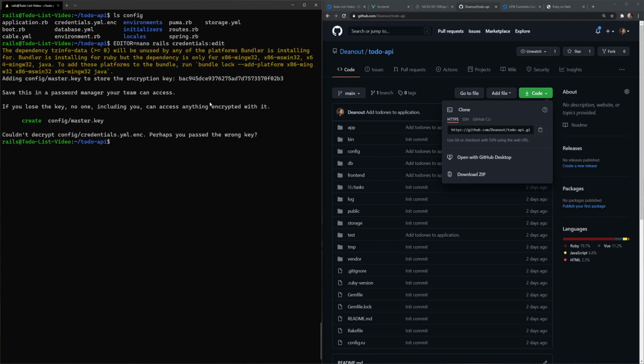Okay, so it looks like what we have to do is run the editor equals nano Rails credentials edit command, which will generate a new master key. So this is my master key. Make sure you don't share this with anyone. You probably want to set this as an environment variable. And it now sets it inside of config/master.key.